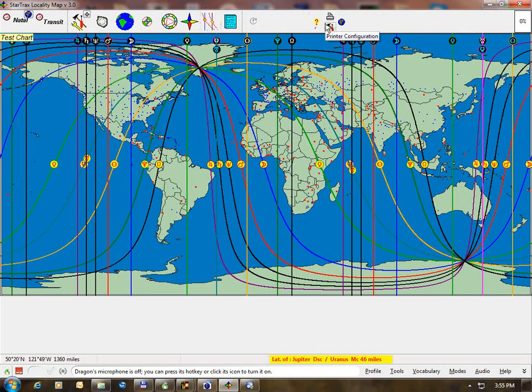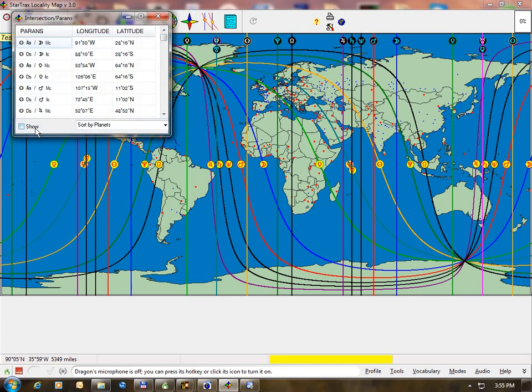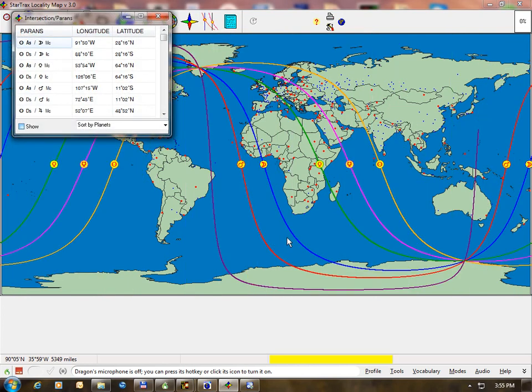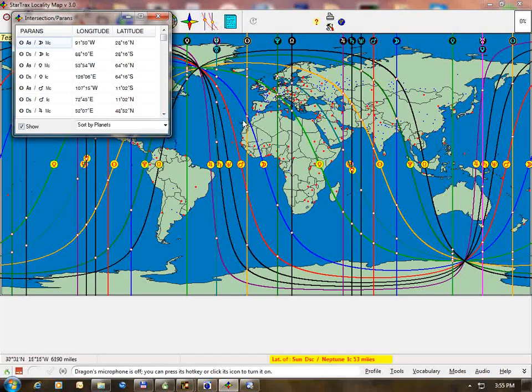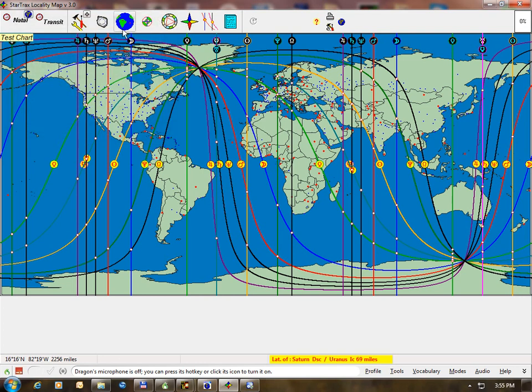The program comes with all kinds of videos here. You can click on this. You can add towns that you want on a map, any town you want. This would be parallax. If you show this, you can see where it shows parallax here. These little dots right here tell you the latitude and longitude that they are.